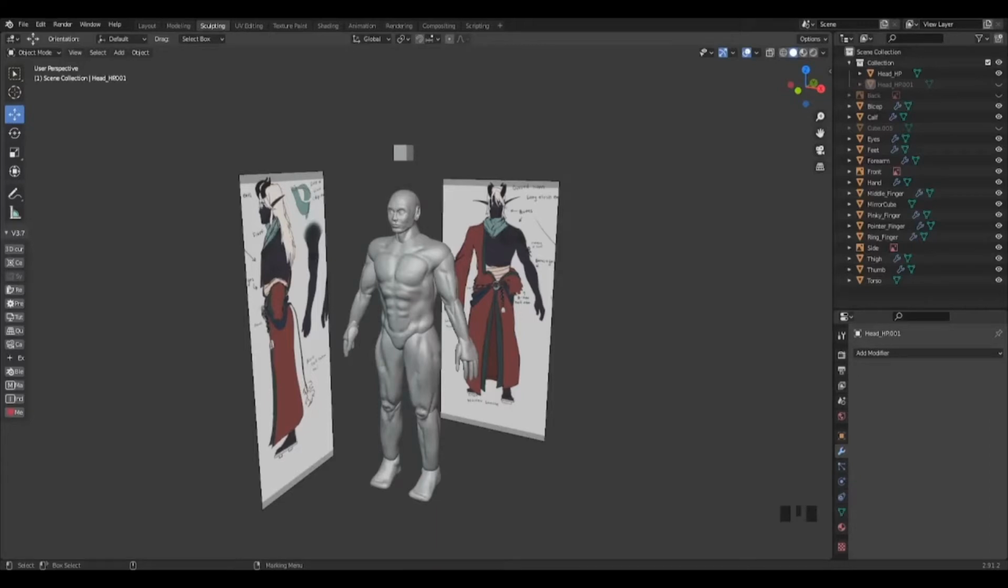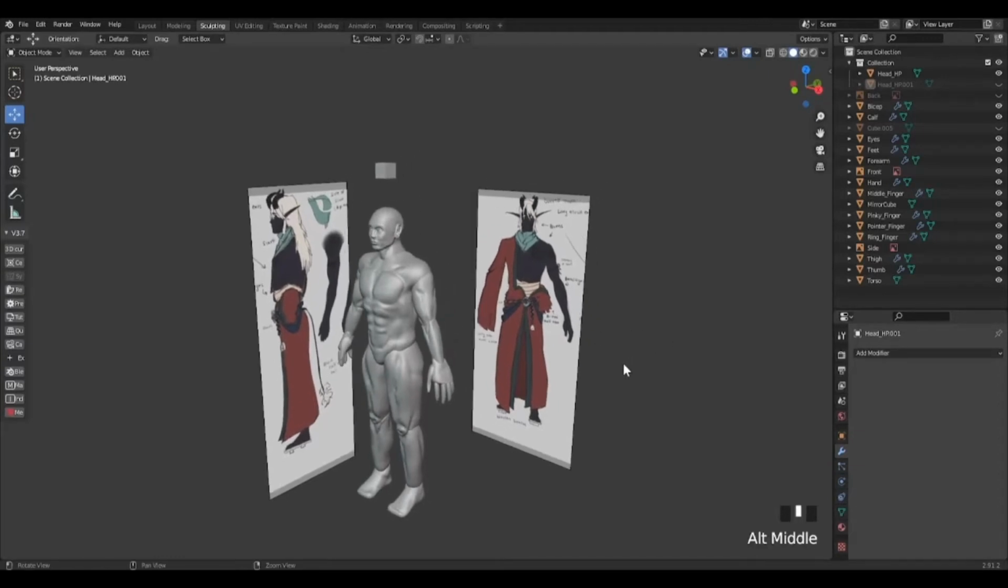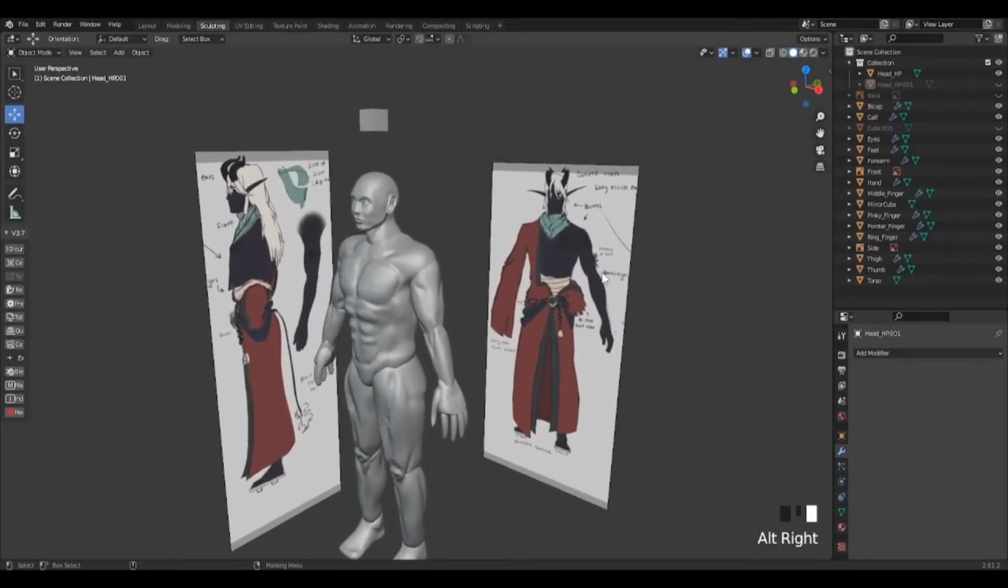We're now going to begin the clothing and accessories part of the tutorial. To begin this process, I just brought in two new references so that we can create the clothing and accessories based off of this character reference sheet.